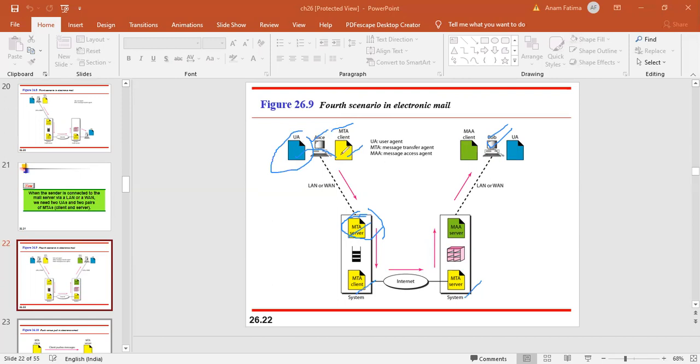Using the user agent, you will compose a message, and then using your MTA client, it will push your message to an MTA server. The MTA server will have a queue in which it places your mails. From this MTA server, on the system, you will have an MTA client, which will get all the mails in the server and send them over the internet to the other server. You can imagine it.